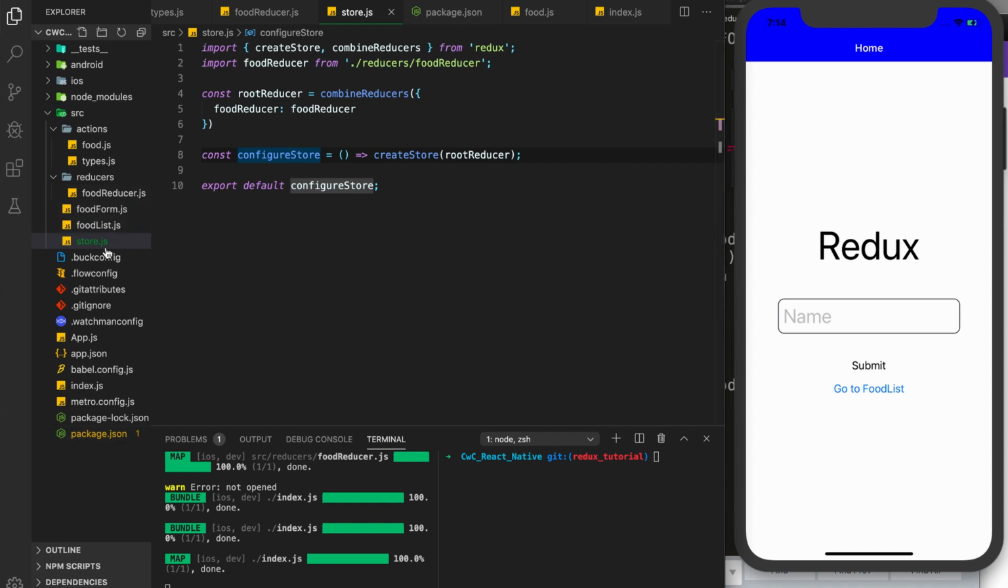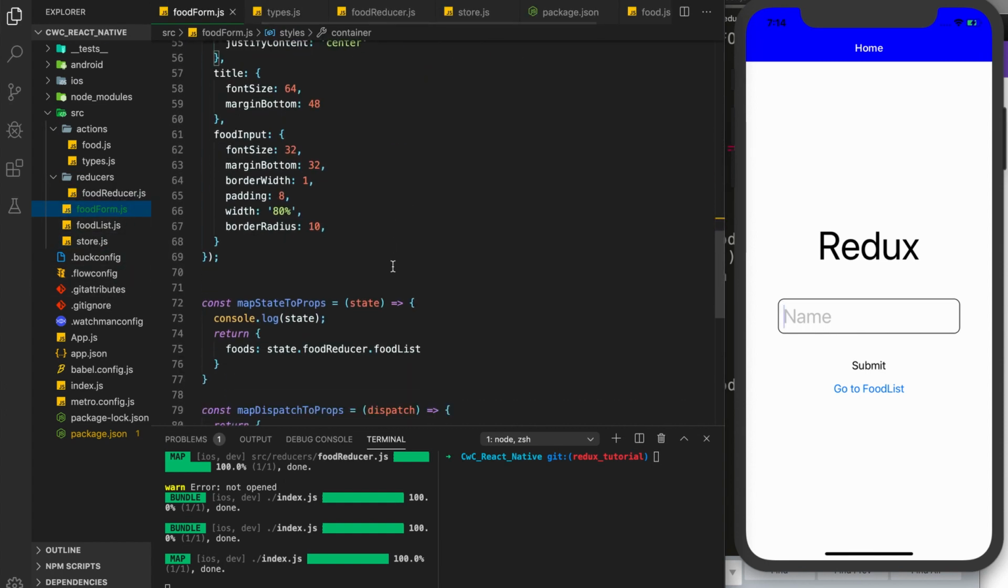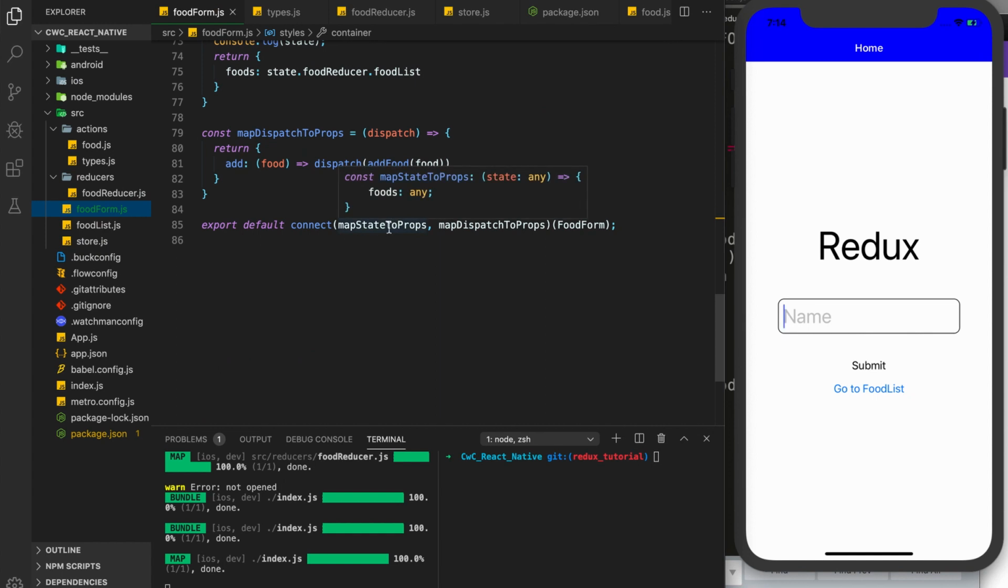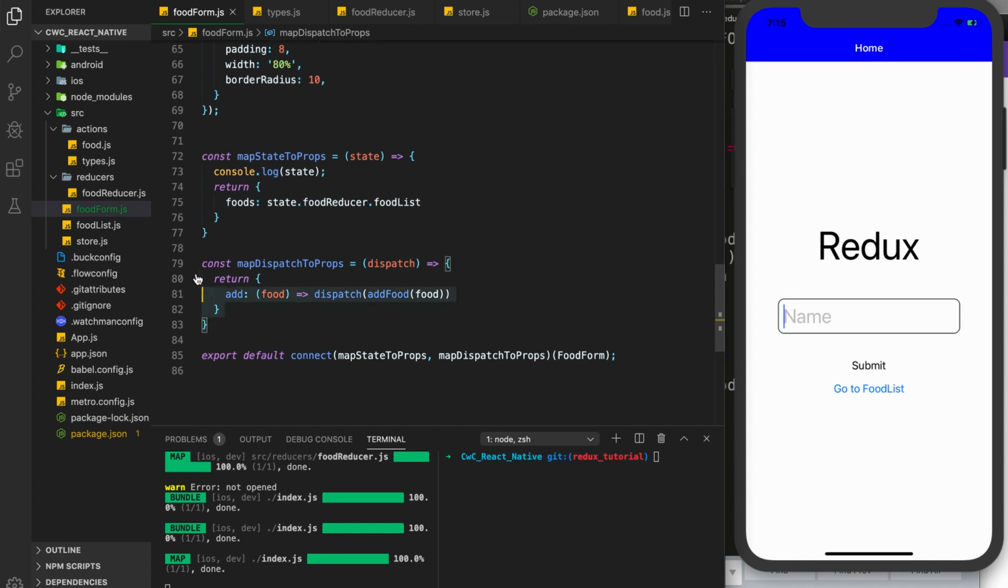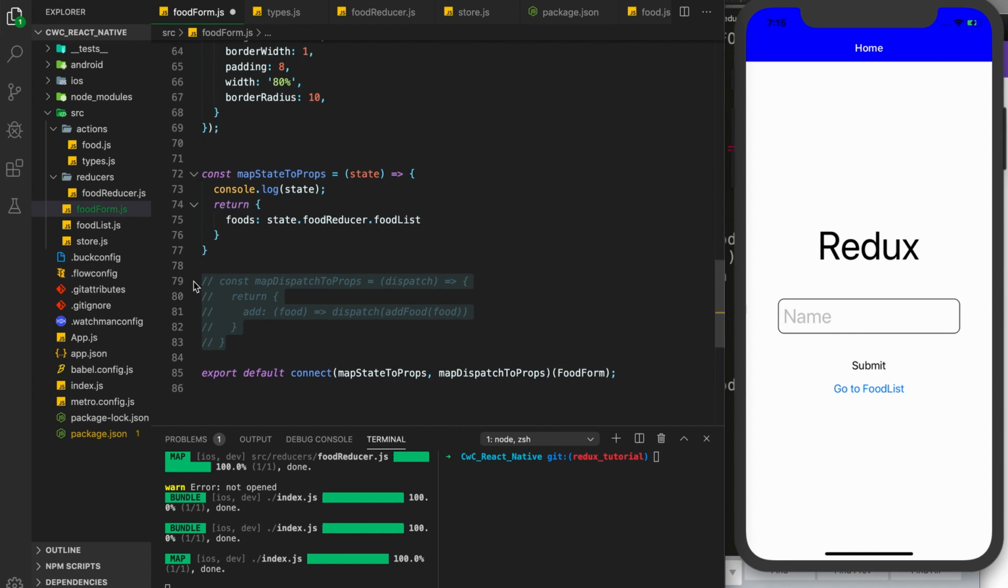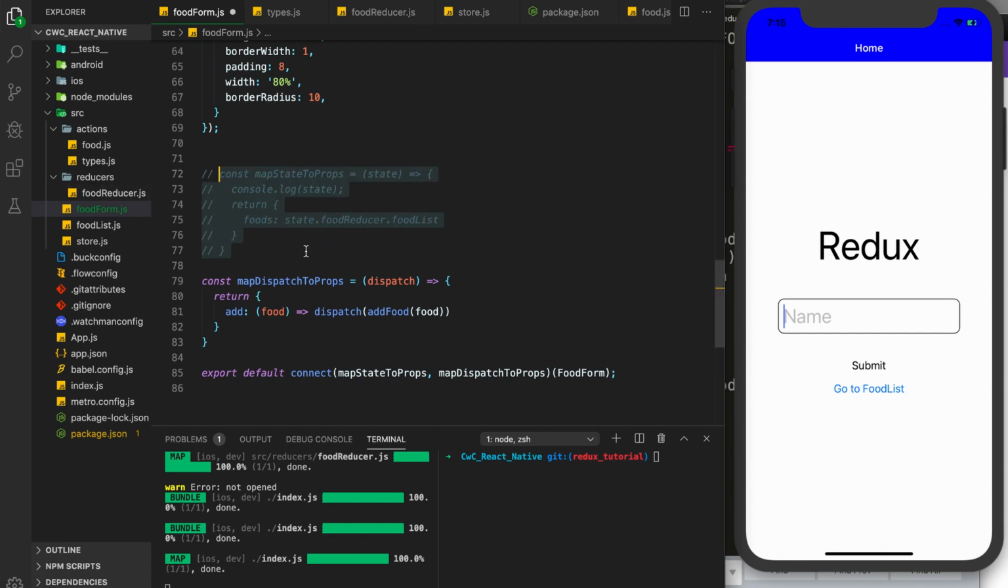And then in your components that you want to connect with your store, you need to use the connect function that takes in mapStateToProps and mapDispatchToProps. And that makes your state available to your component. And that makes the action functions available to your component too. So without this here, you wouldn't actually be able to mutate the state of your app. That's what mapDispatchToProps is for. And mapStateToProps, if that wasn't here, you wouldn't be able to access the state from your store.